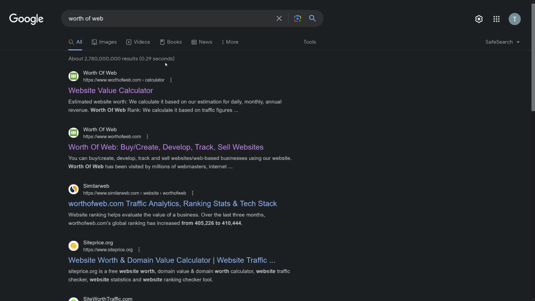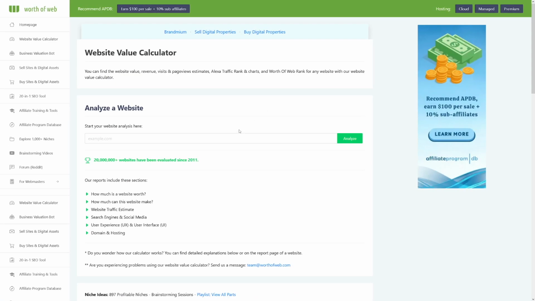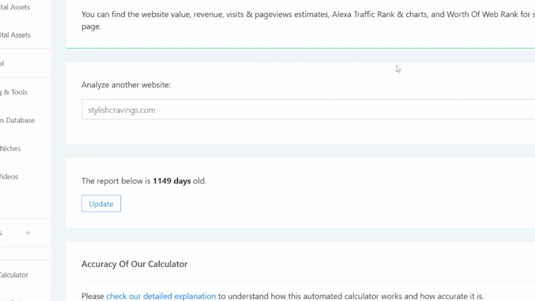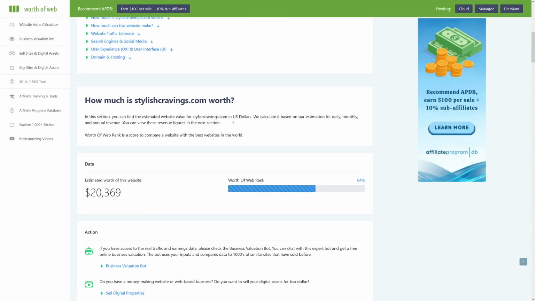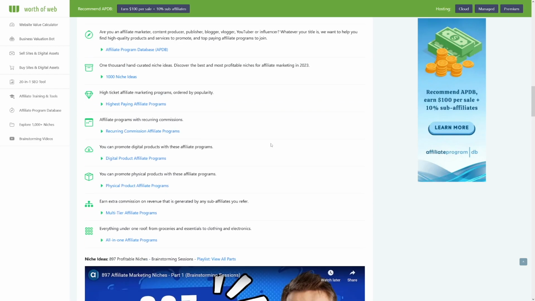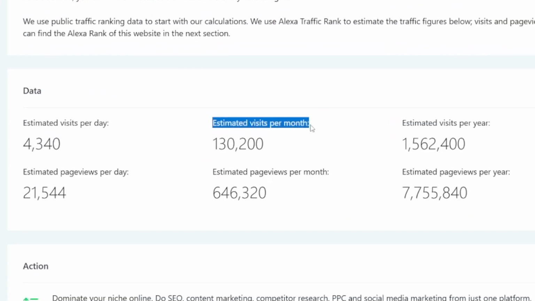But here's the thing. I just use this tool, which is called Worth of Web. When you go over to that website, you can get a lot of info. I can, for example, just type in stylishcravings.com, and then I'll get all the info about that website. You can see the estimated net worth, but this is not something that I'm interested in. I'm interested in this: estimated visits per month. As you can see, it is 130,000 per month.